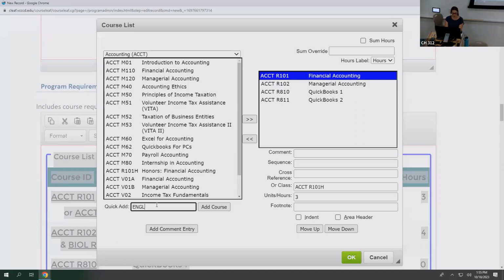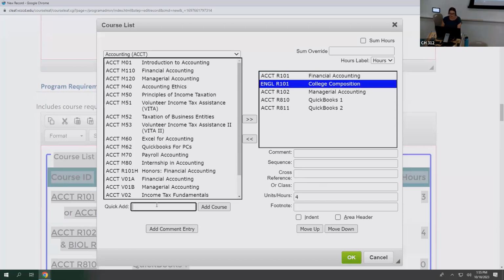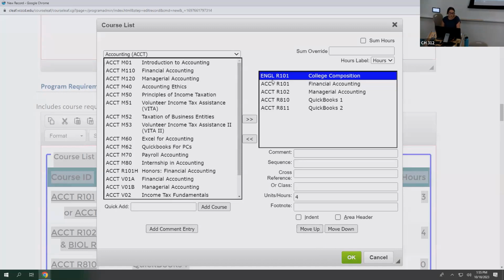You can also type in your course codes. So like, I don't want to leave this discipline, but I know that I need to add English 101. You can do that. For prereqs, you would just have that be listed first, and then students know they can't take the Accounting 101 class until they've completed it.